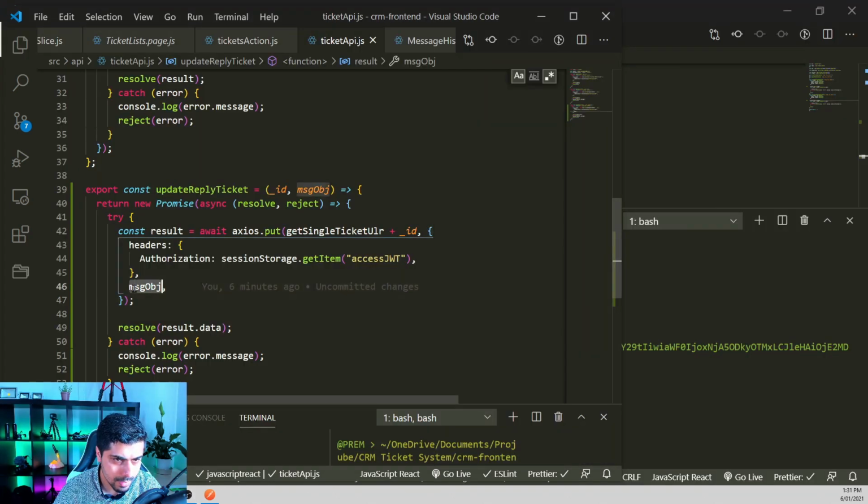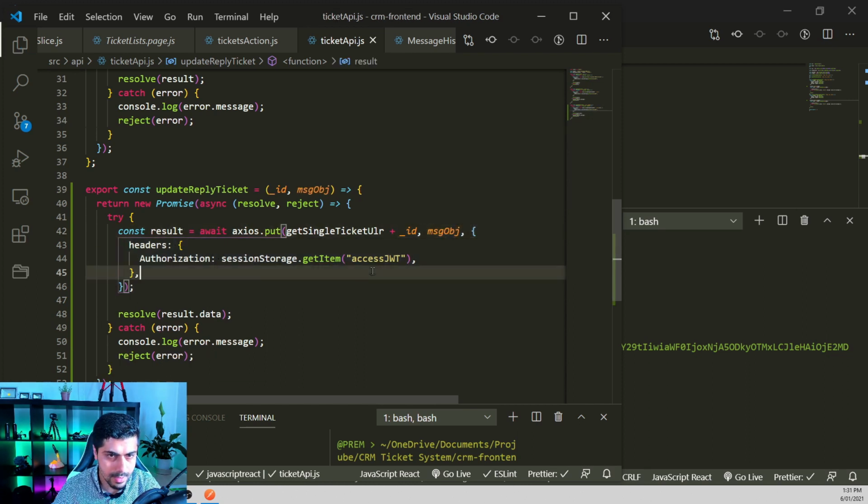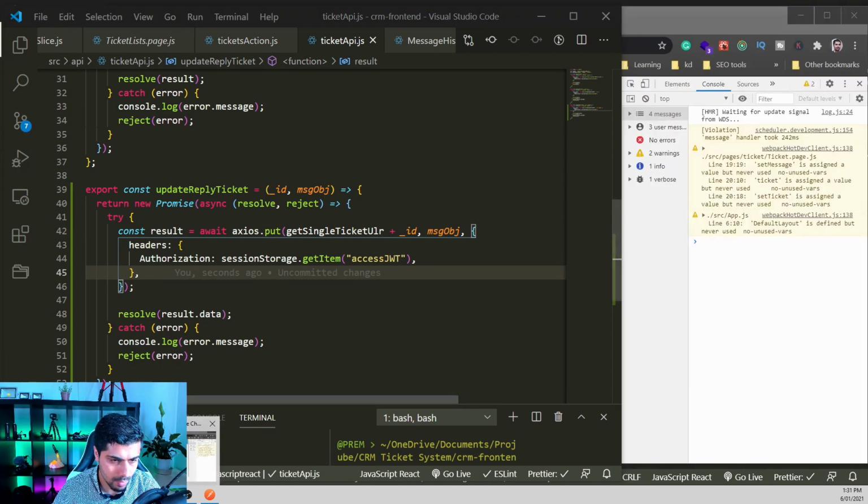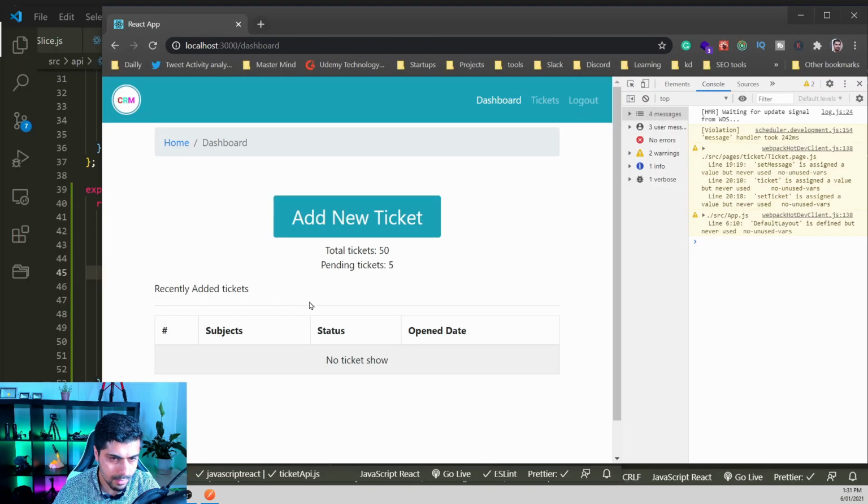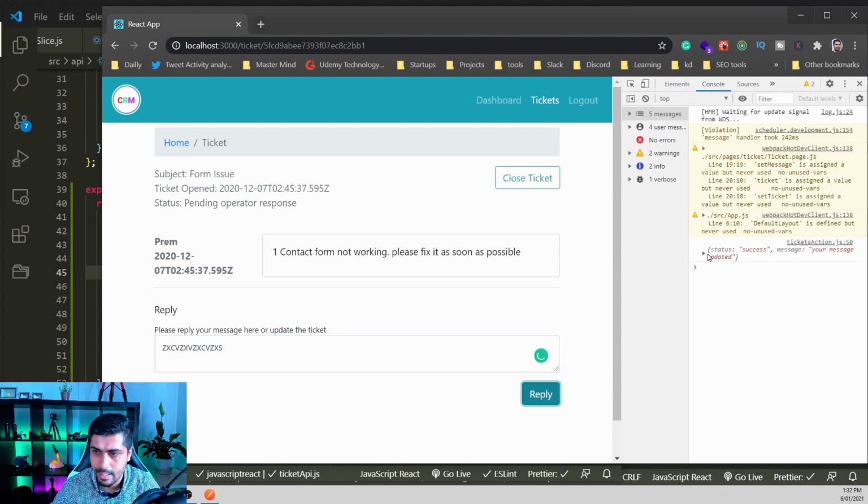Oh, okay, I think the object message, try to send this first, maybe the order, because of the orders. And that's supposed to be outside this bracket for the headers, that's the bracket for the option, so that has to be outside. So like that, and save it and try to send one more time and see if it works. So let's go to the application again, try to reply the message and see. There you go. Now we have the update message successful and your message has been updated, status success.